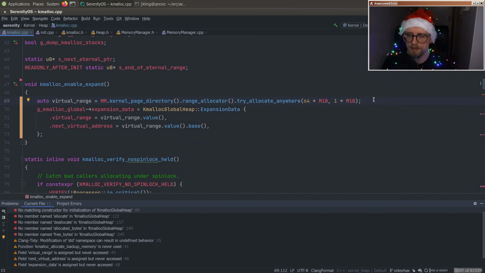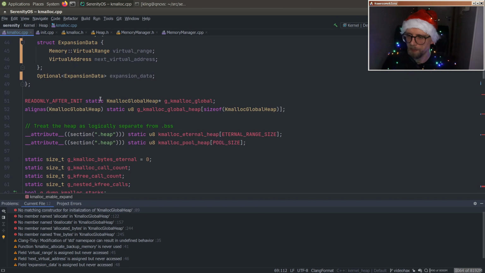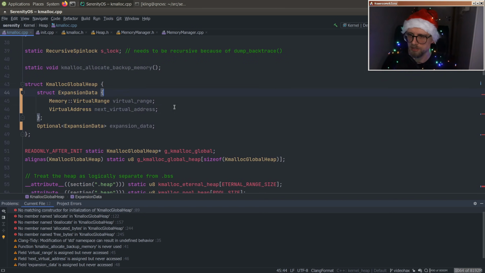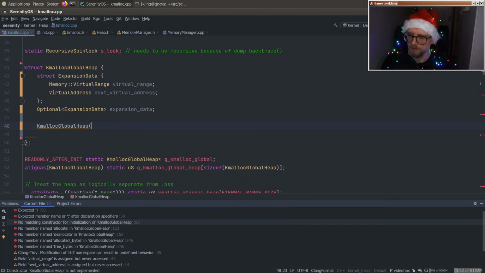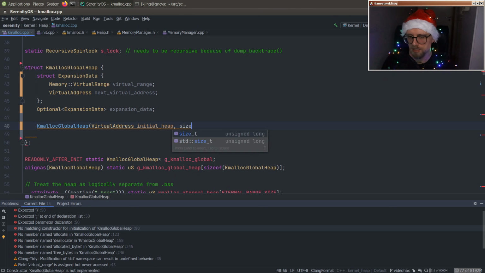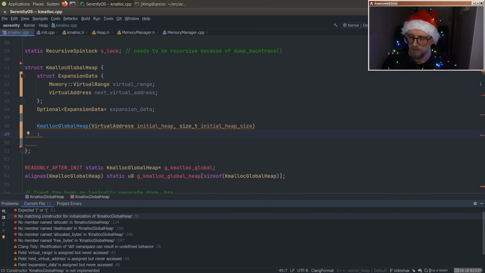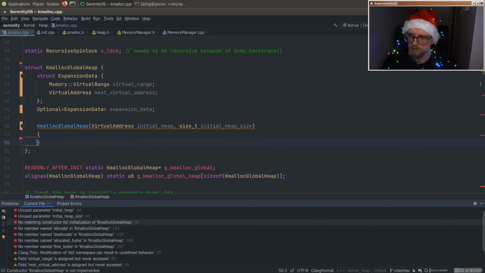So I think our global object here will still need to have that constructor that takes a virtual address to the initial heap and a size_t initial heap size. And then what are we going to do with those? I guess we're going to instantiate a subheap. So, how do we do that?